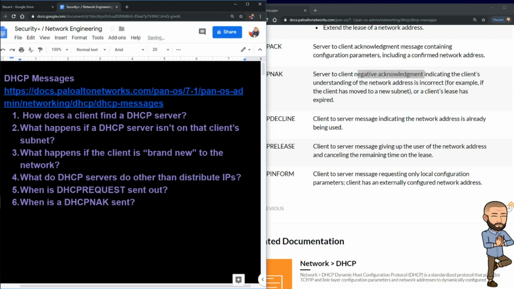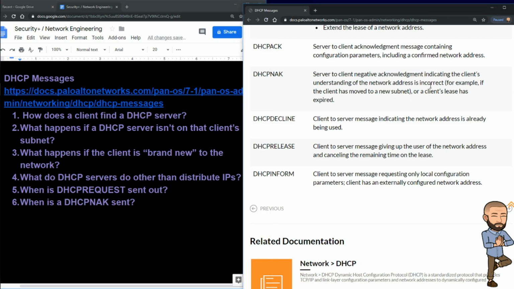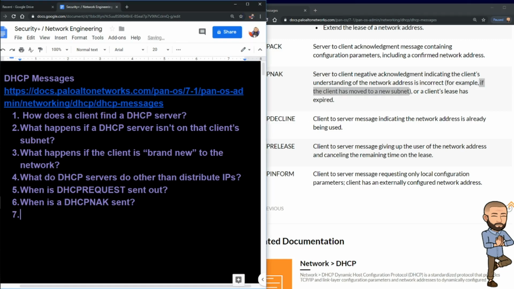So when is a DHCPNAK sent, negative acknowledgement? One example of when this is sent is if the client has moved to a new subnet, or it's sent out when the client's lease has expired. Oh, I didn't know IP addresses had leases.